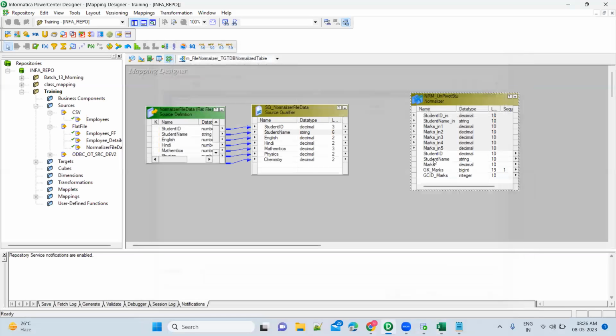So if you automatically create these 3 columns, what do you get? You get all these 3 columns. Student ID, only 1 occurrence. Student name, only 1 occurrence. Marks, it occurred 5 times: 1, 2, 3, 4, 5. So it is creating 5 different columns here. Automatically it will create. Got it?